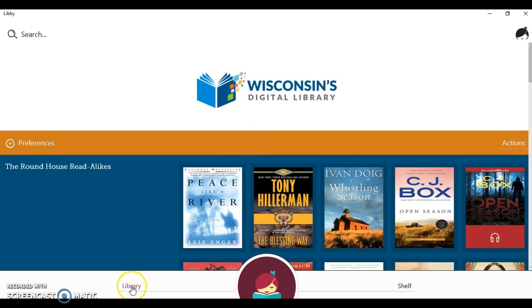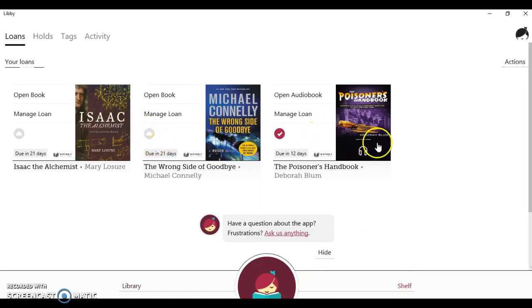One thing that was confusing for me at first about Libby was how did I find my stuff? How did I get to my shelf? When you first log into Libby, it brings you to the library option right away, but the way to get to your materials is just to click on the shelf. Here you can see the books that I have currently checked out, one that I had previously done and then the two I just did.